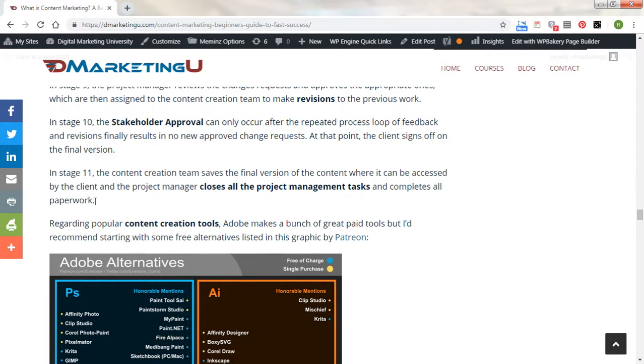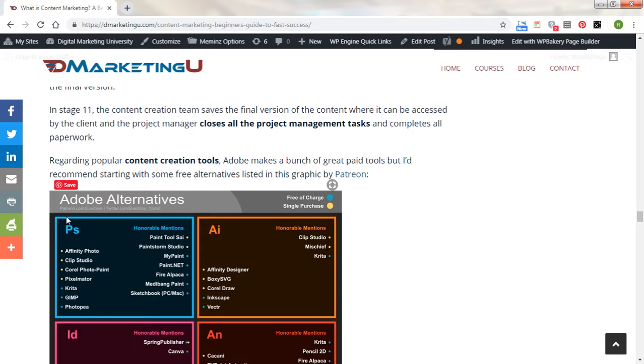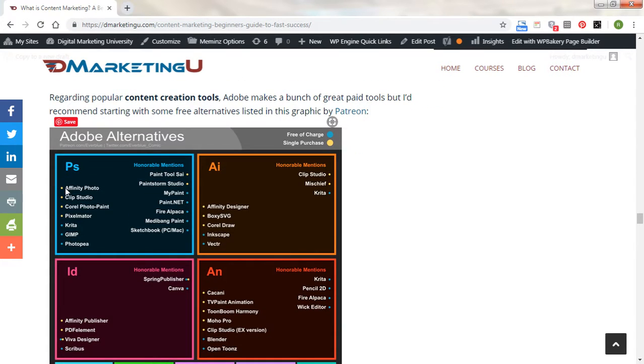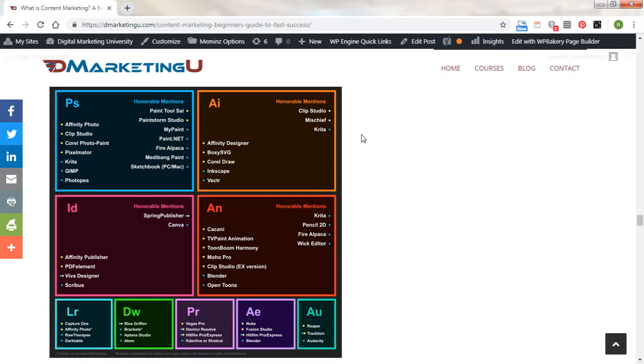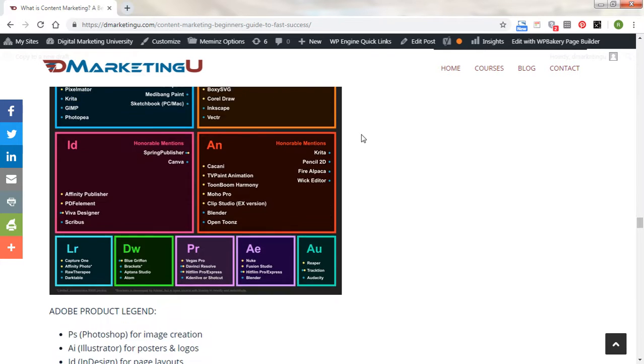And then once you have the knowledge about how to create content like that, I describe some popular content creation tools. And here's a great chart by a company called Patreon, where they list a lot of the popular Adobe programs, but then the alternatives also. And the alternatives mostly are free. Some of them are a one-time fee, but there's a lot of free options out here, so you don't have to buy Photoshop, you don't have to buy Adobe Illustrator, which when you're just starting off, those can be expensive. So there's some free and cheap options for you, and that's all provided in this chart.